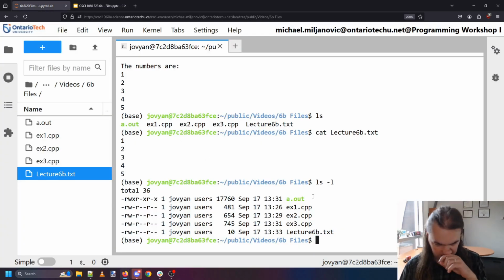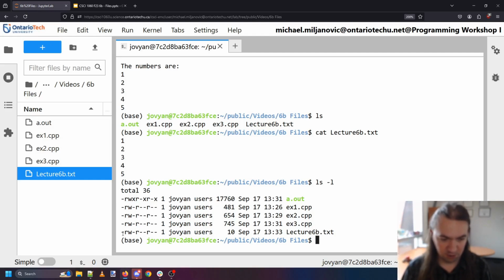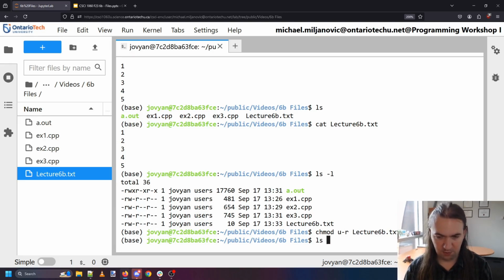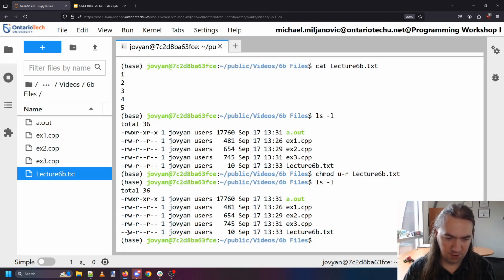Let's see what happens if I make it so that I am no longer allowed to read lecture 6b. There are a number of different ways to do that. One of them is chmod user minus read from lecture 6b. Now you can see I no longer have read permission to access this file. So what happens if I run it again?